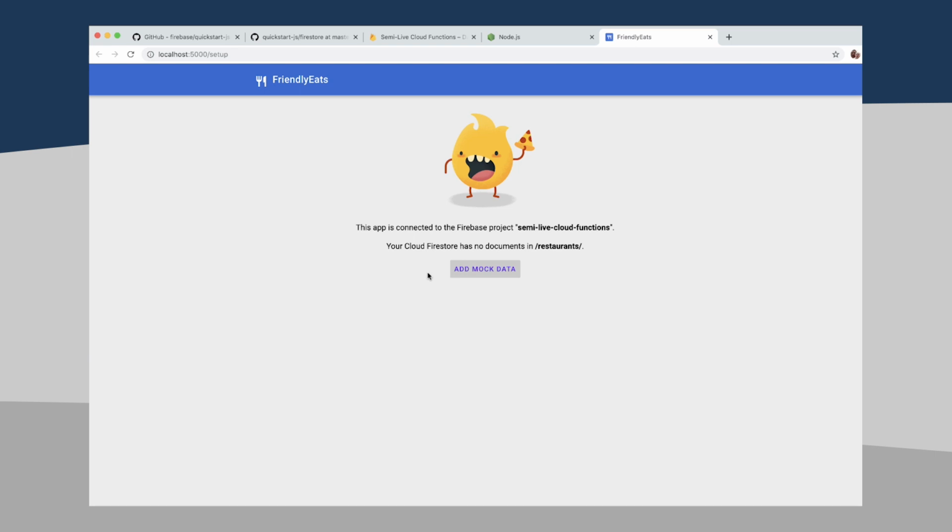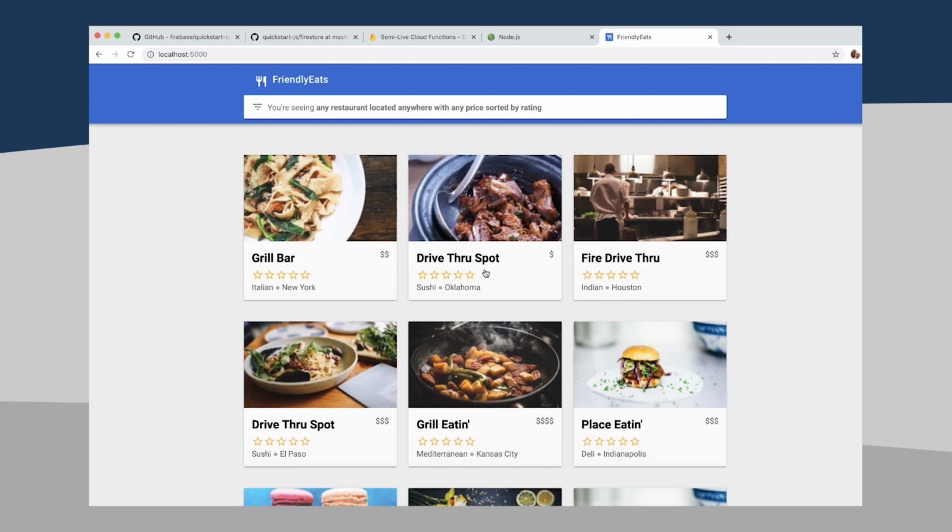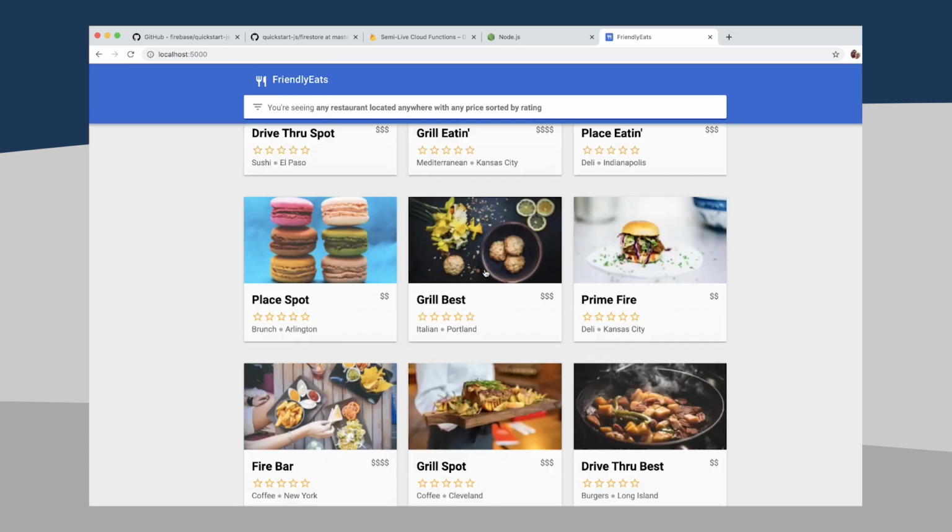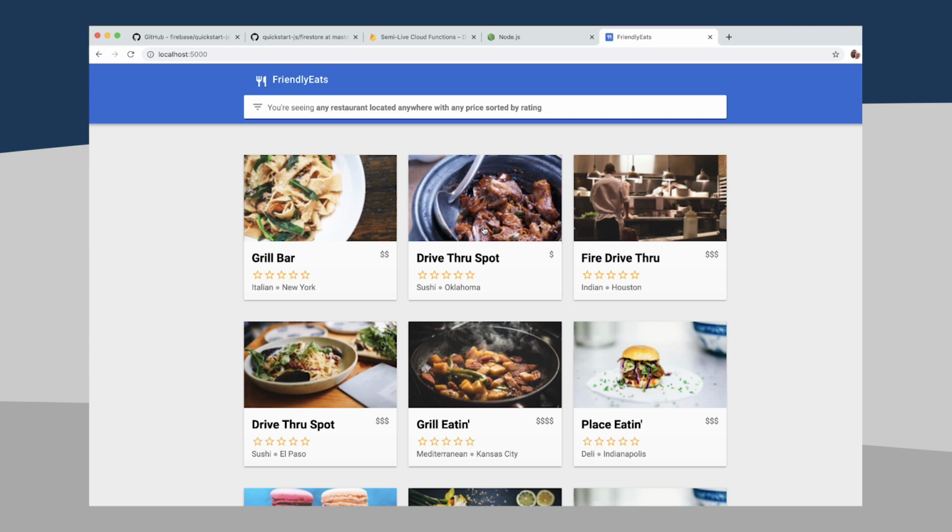And it's telling me I have no data, which makes sense because this is a brand new database. So I'm going to click this button that says Add Mock Data. And after a little bit, hopefully if everything goes well, I get a whole bunch of fake restaurants. Hooray! Let me click on one of these.